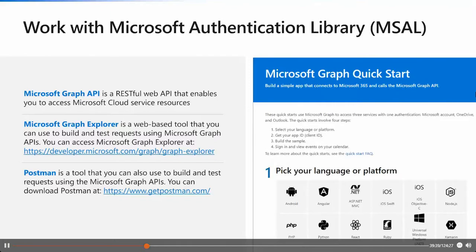Planner, SharePoint, OneDrive, you name it. But it also gets to places like enterprise mobility services, advanced threat analytics, Azure AD, identity management, Intune, Windows 10 services for the devices, notifications. So there's a lot that I can reach with the Microsoft Graph.